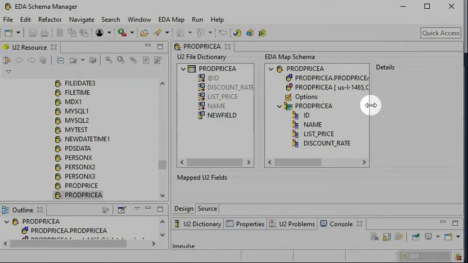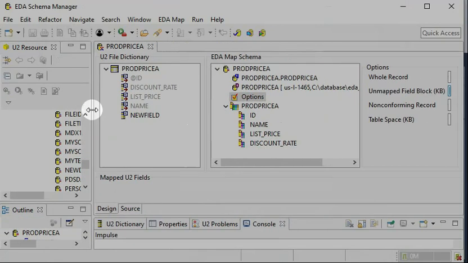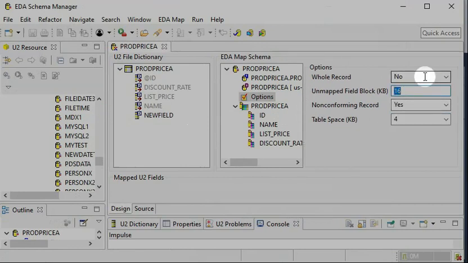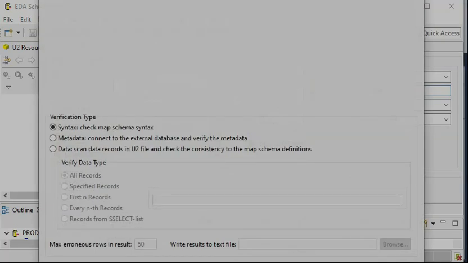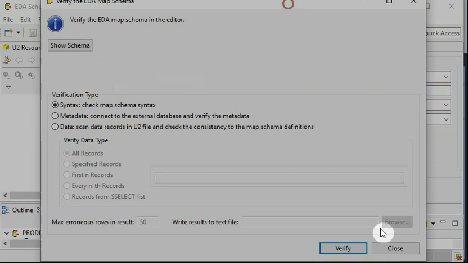So you will see that's the original default setting. After I convert it to an EDA file, I can add the new field. So first, the option is the default setting. The default setting is whole record is no, and map field non-conforming record is yes. So that's the first time you can run the show schema unverified option. So successful.